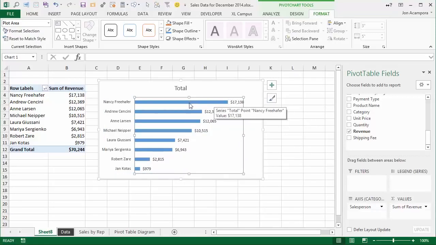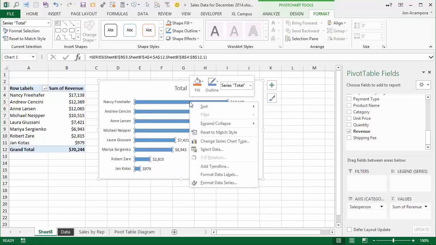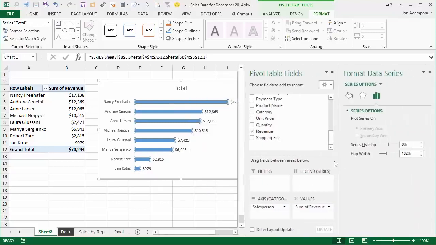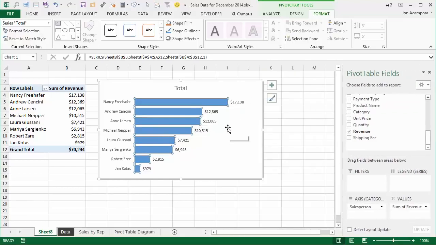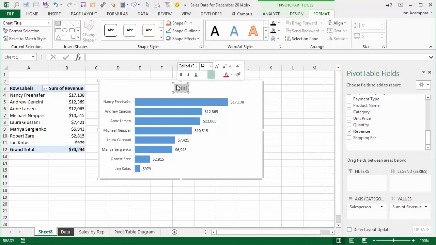And now I also want to make these bars wider. So to do that, I'm going to again right click on the bar, go to Format Data Series. That'll bring up the Format Data Series window, and in the series options, we're looking for gap width. And if I just make that smaller, that'll make the gap between the bars smaller and make the bars bigger. So now we can see that we have some bigger looking bars, and this is starting to look pretty nice. Of course, we want to add a title here. So we're going to go with sales by rep for December 2014, something like that.